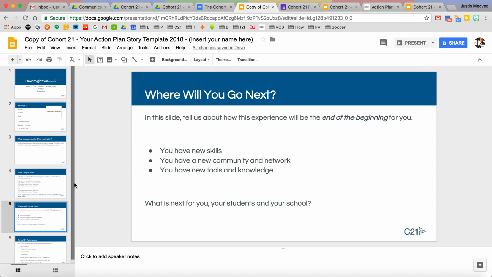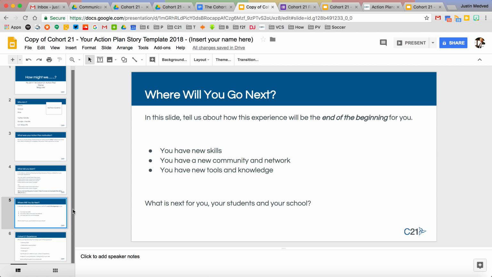Where will you go next? What will you do next, and where will this take you? We'd love to hear about that and what the future might bring. You now have some new schools. You now have a new network. You now have some new tools. What are you going to do with it? Some insight into that would be really great for you to share.